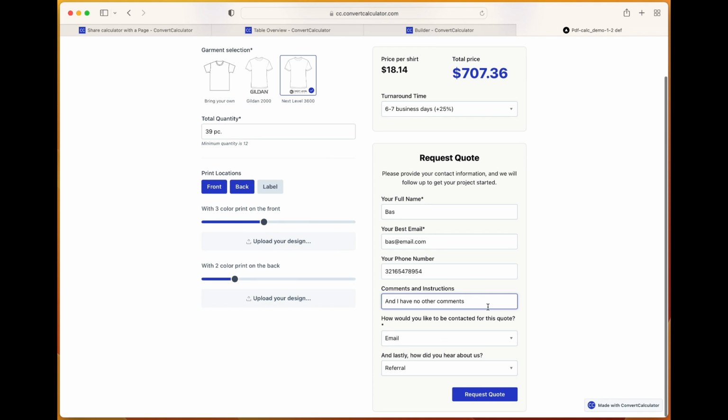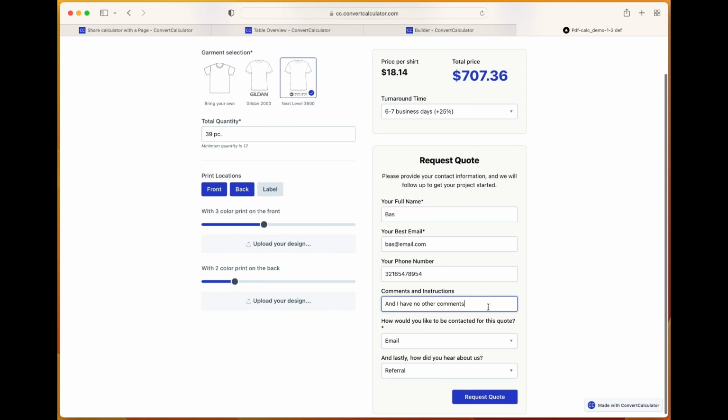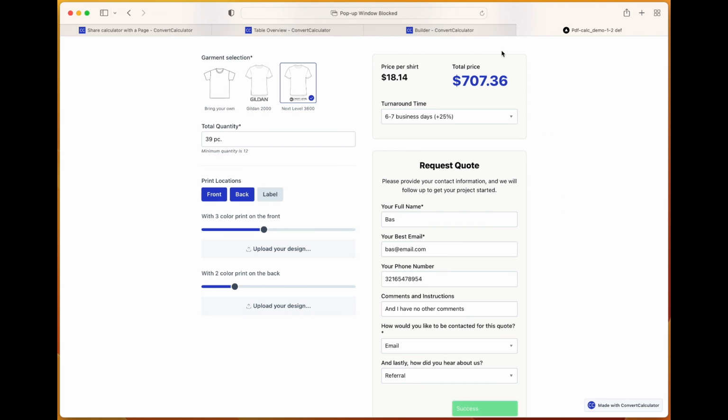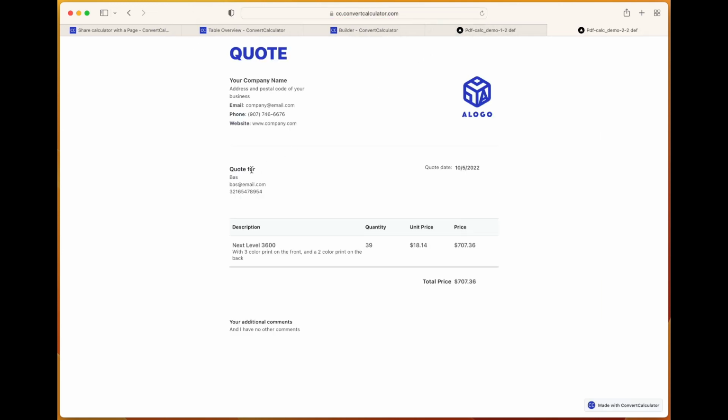So when I click request quote, a new page should open with the document calculator that has all the proper data in the table. Success. And there it is. Quote to Buzz at email. So basically all the data from the quote calculator is now inserted into a document calculator. Easy does it.